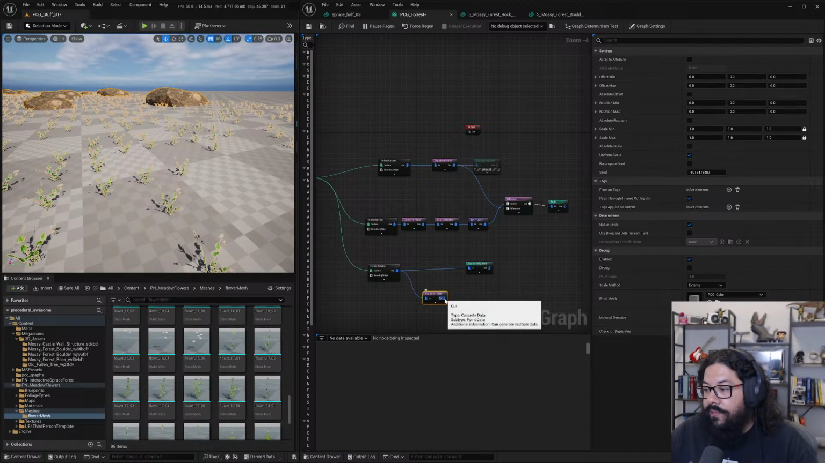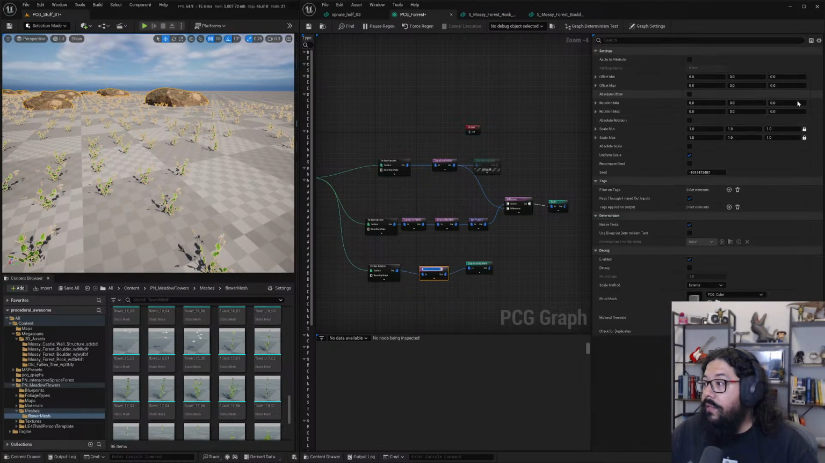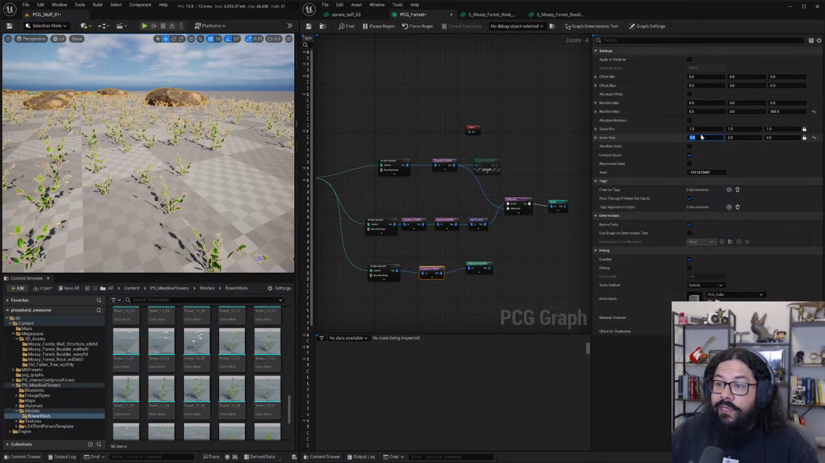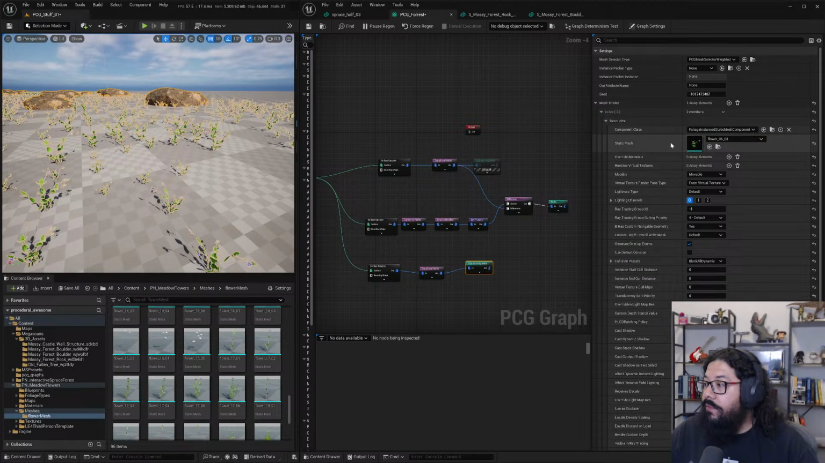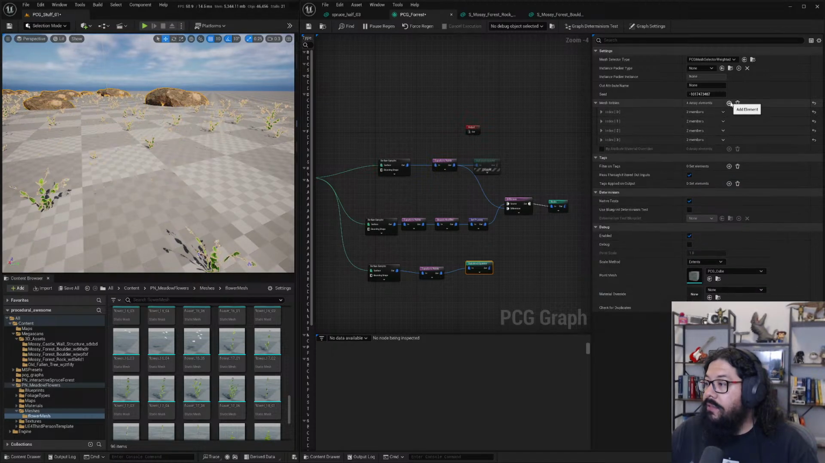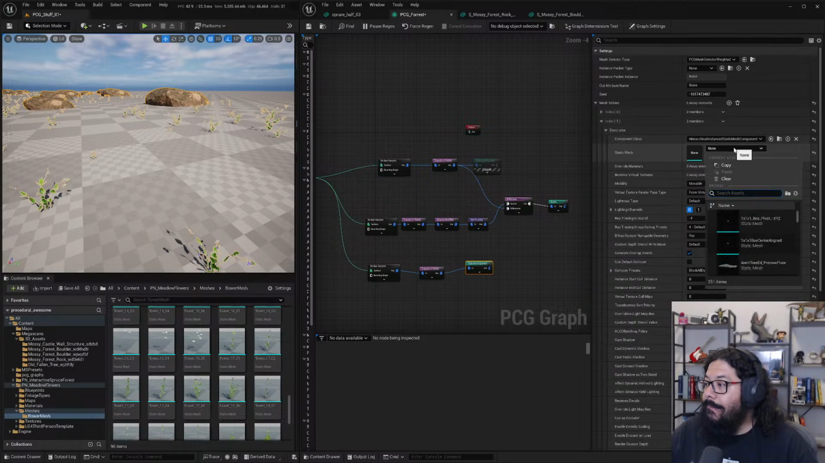Transform points for giving them rotation, then scale. Let's make them random scale 0.5 to 2, and then we can add a bunch of more flowers here, because why not? Let's add like, I don't know, 5 different types. 6, that's 6 actually. Flower.